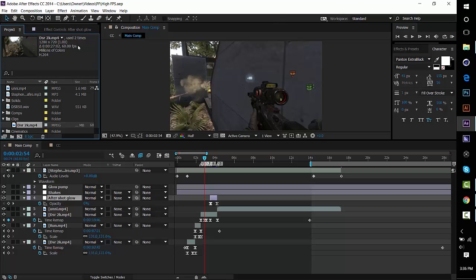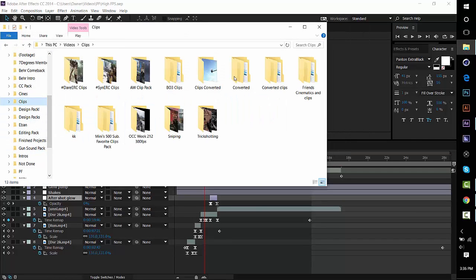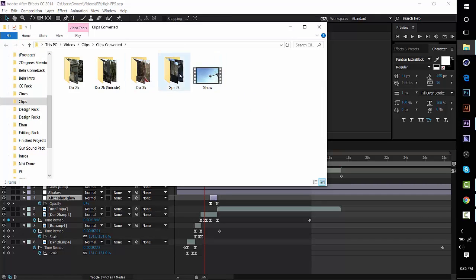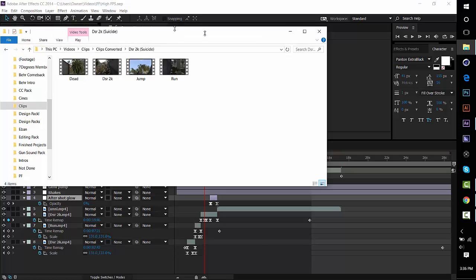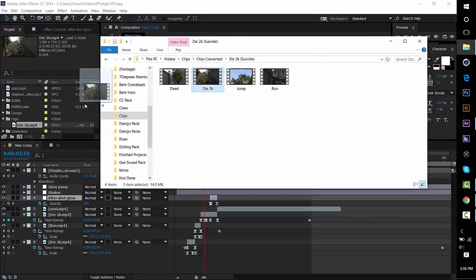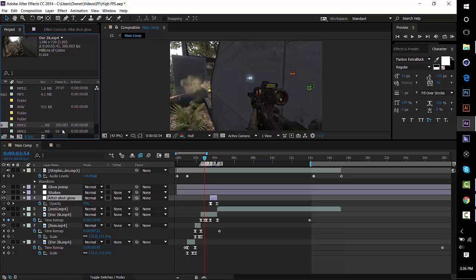Right now this says 60 frames per second, but see this clip right here, I get it from over here in my clips, and I have it right here. I'll just drag it in again just to show you guys what I do, because this is what I do when I drag a clip in. See, now it says 300 FPS, like 300.003 FPS.